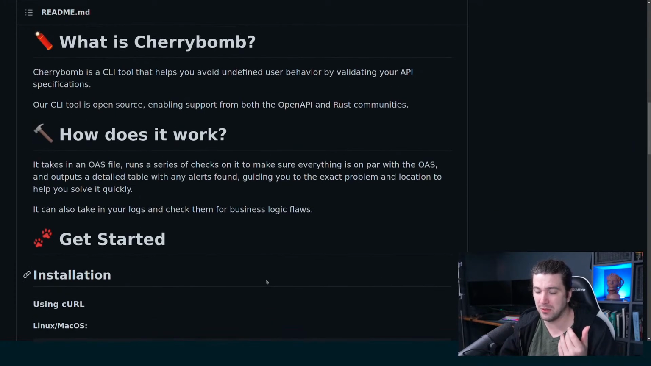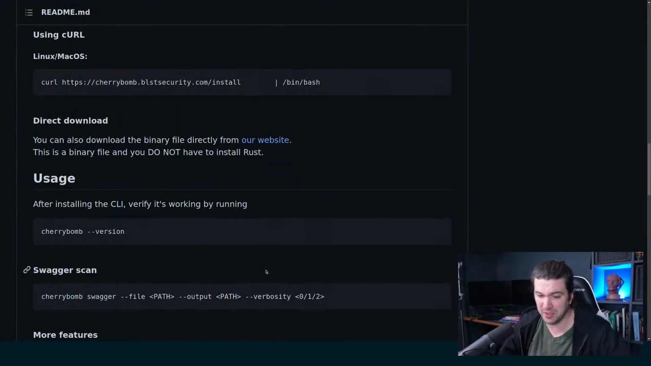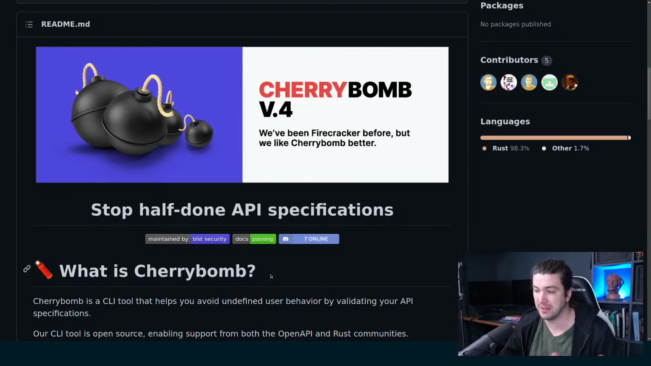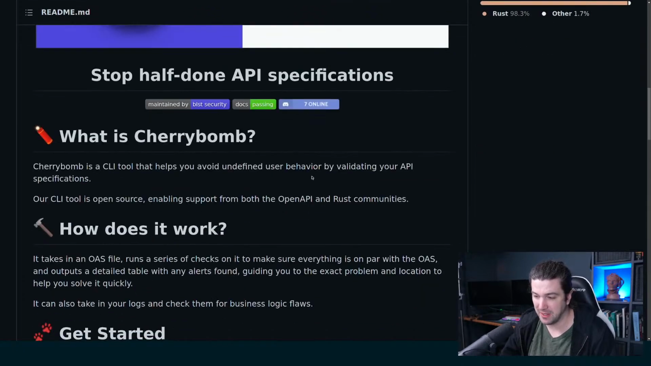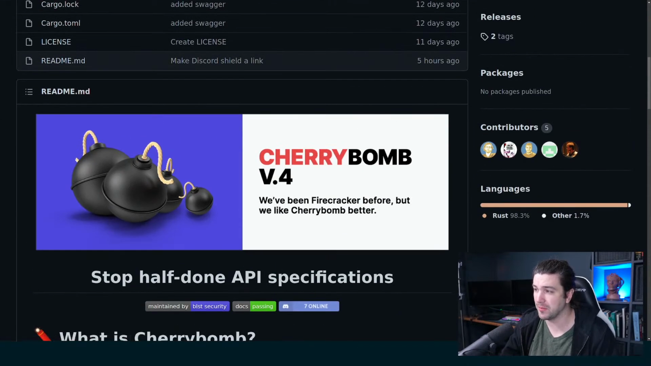basically to validate your API specifications. And so basically it's something that you can use to do that. So it's kind of security, kind of user experience. Definitely a very cool project. So yeah, check it out. And if you're wanting to validate API specifications, this might be very useful for you.